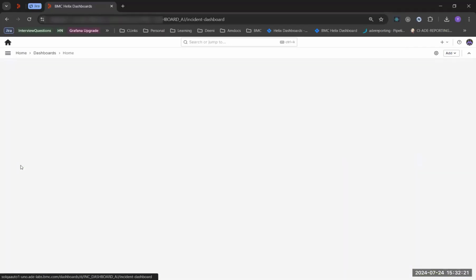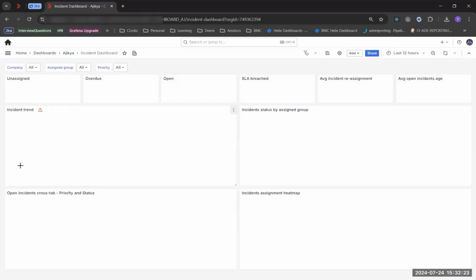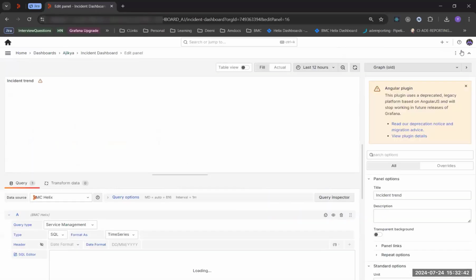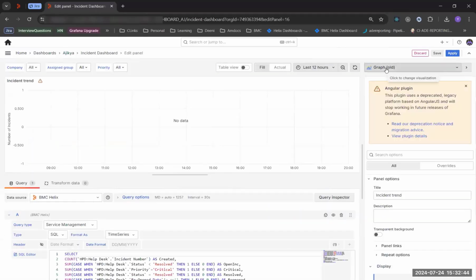Then the other major thing which Grafana was trying to do for quite a long time, and they had a plan for Grafana 10 but could not complete yet, is the plugins which are running on Angular. So this is one such example. This is a panel which is using Graph old plugin, which is an Angular plugin.